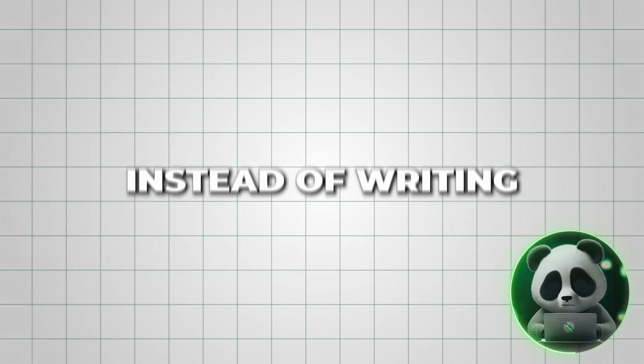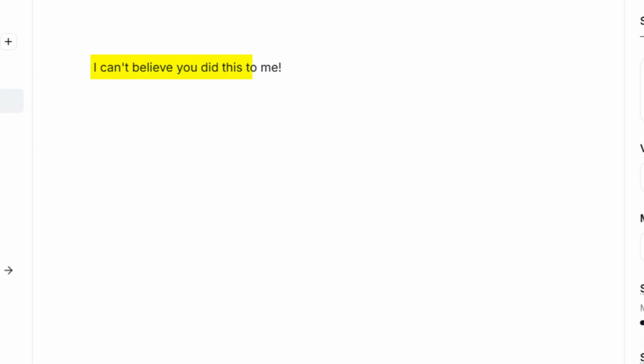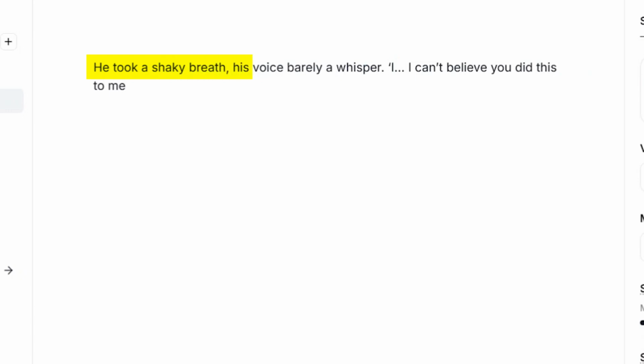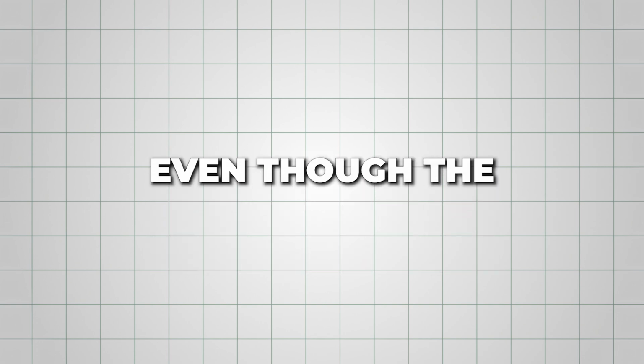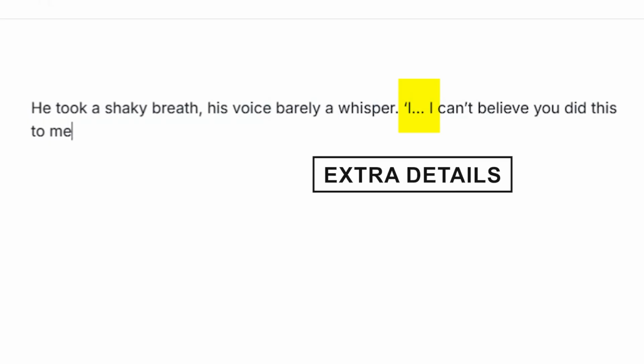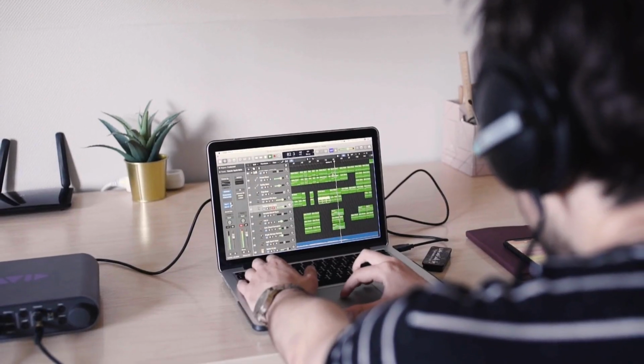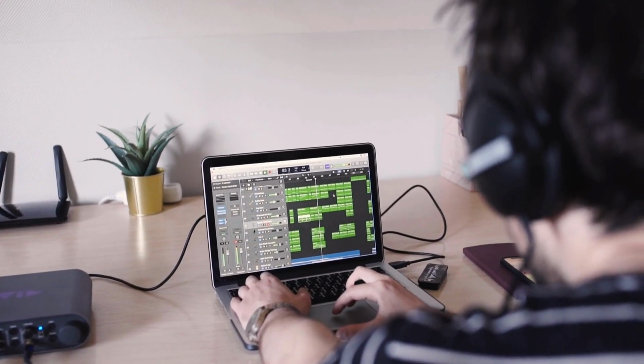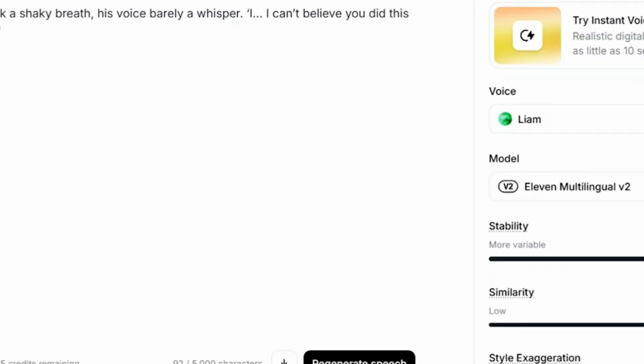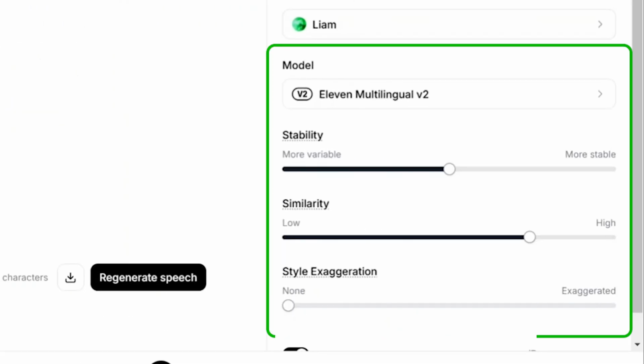For example, instead of writing, "I can't believe you did this to me," you could write, "He took a shaky breath, his voice barely a whisper. I can't believe you did this to me." Even though the AI will read the extra details, it helps shape how the voice delivers the line. Later, you can edit out the descriptions in an audio editor, but the result will sound so much more natural.